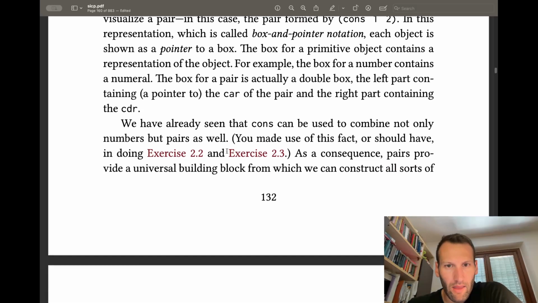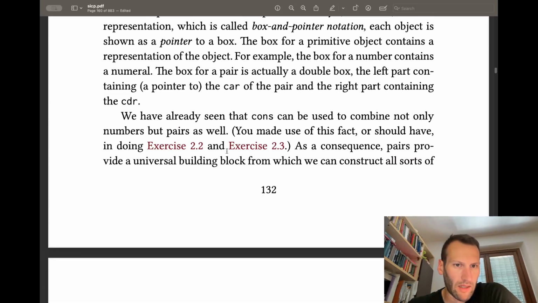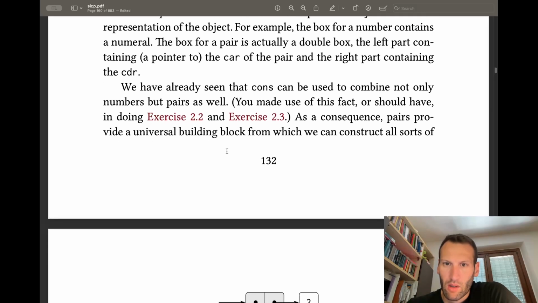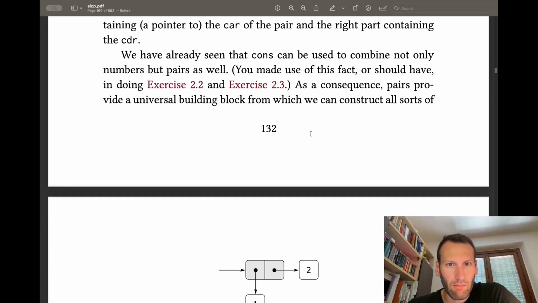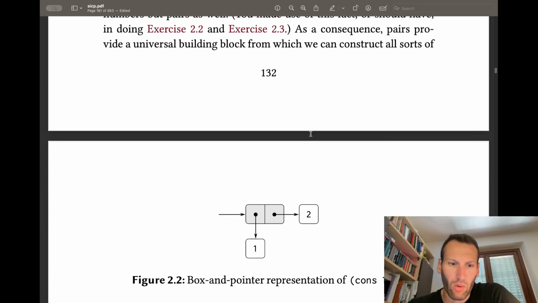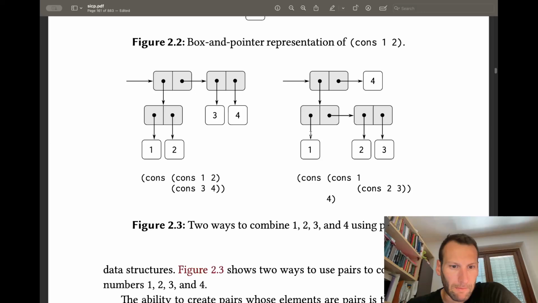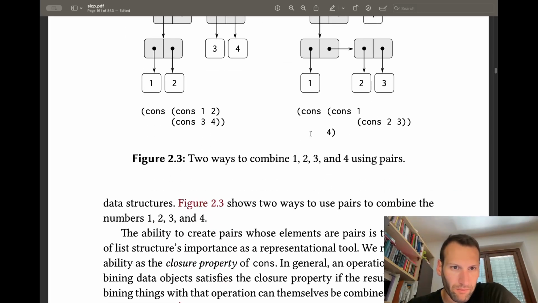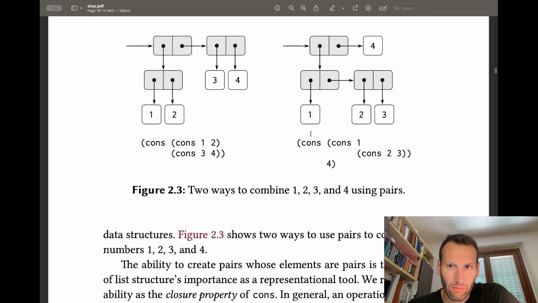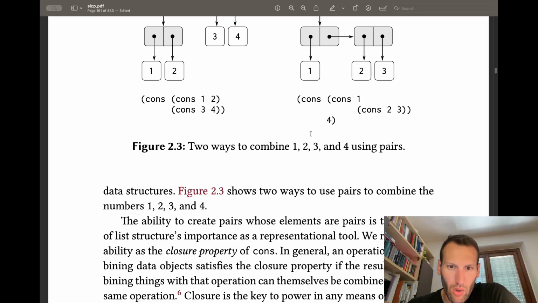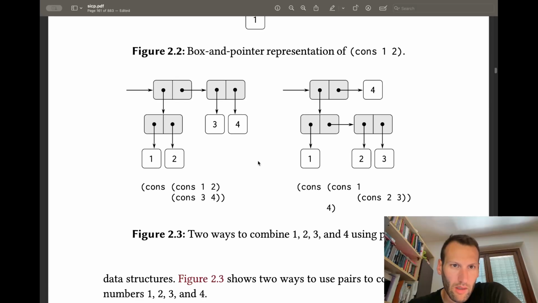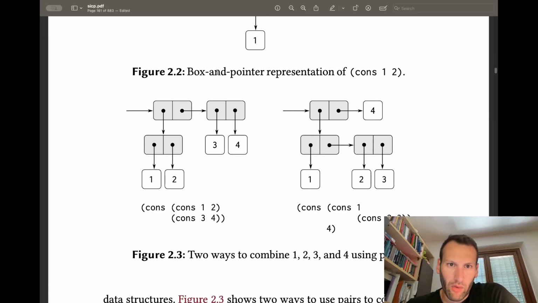We have already seen that cons can be used to combine not only numbers but pairs as well, as we did in exercises 2.2 and 2.3. As a consequence, pairs provide a universal building block from which we can construct all sorts of data structures. Figure 2.3 shows two ways to use pairs to combine the numbers 1, 2, 3, and 4. Okay, I see. Box and pointer.